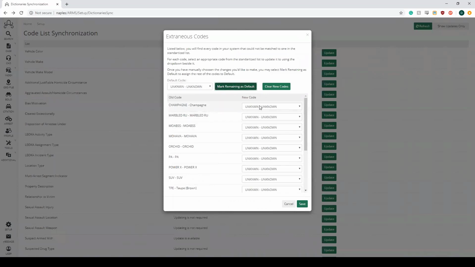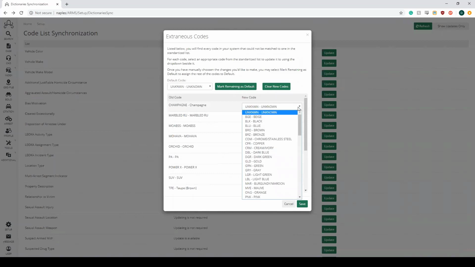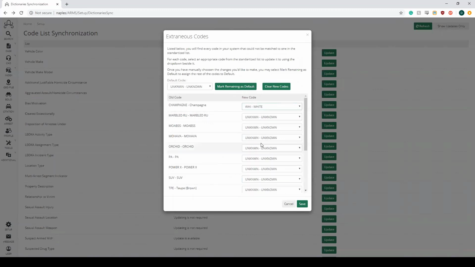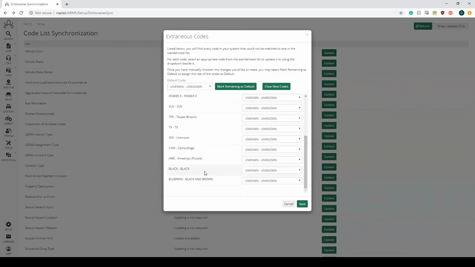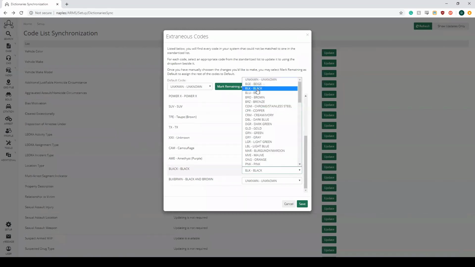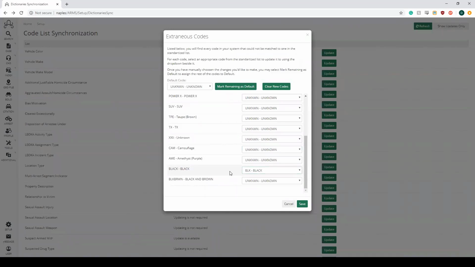You can also just go through here and say, well, this actually is a color. It just didn't track it. So we'll want to change this to something else. So we'll change this champagne color to, maybe we'll just do it as white. And then same thing for any of these. So this one, we've got black dash black. This is the one I showed you that has the wrong code. So here we would want to go through and say, well, we'll match this to black. Then once you're done with that, you can hit save, and that'll update all your codes in the system.